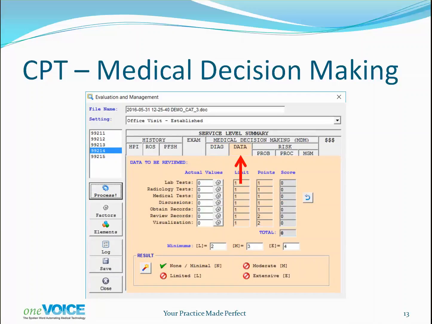So on the data, this is pretty simple. Got none, 0. Didn't order any lab tests, no radiology tests, so on and so forth, nothing.